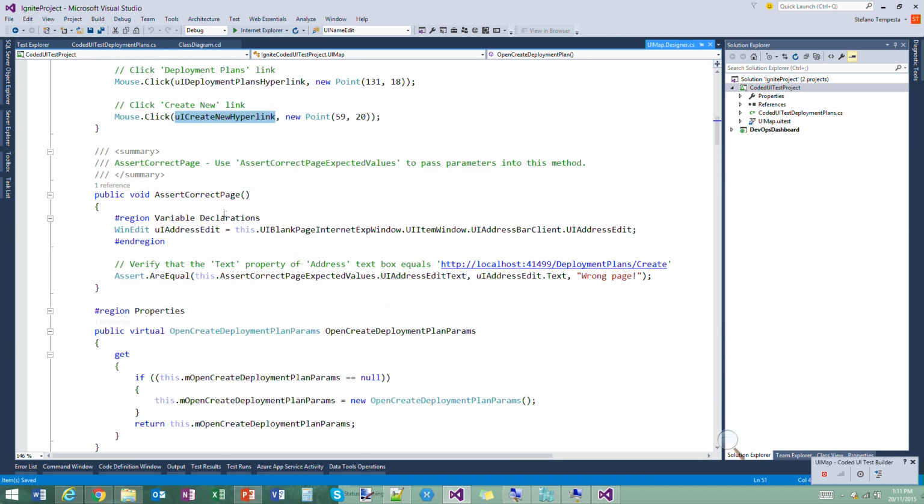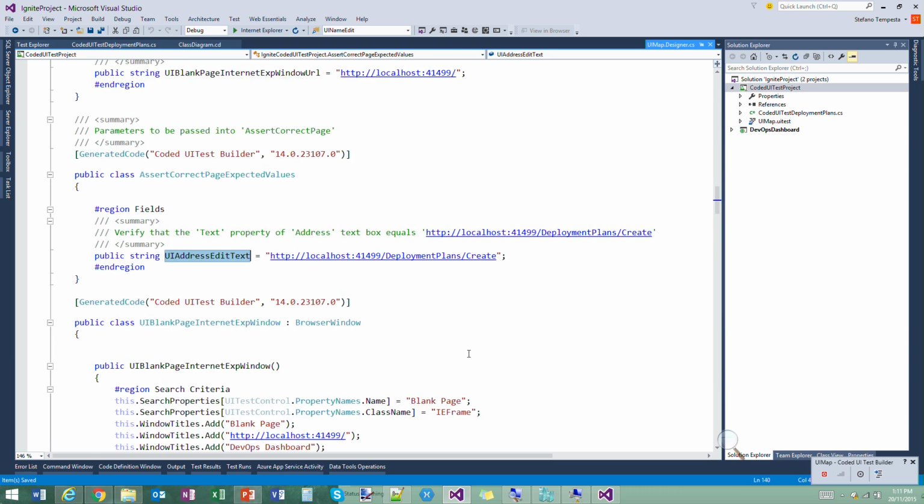The assertion is the same. Identify my Internet Explorer window, get the address bar, and assert using the normal assert that you would use for unit testing, that it is equal to this value. This value, if we dig into it, has been hard-coded because this is what we have recorded to be the address of the create page. And that's my assertion page.